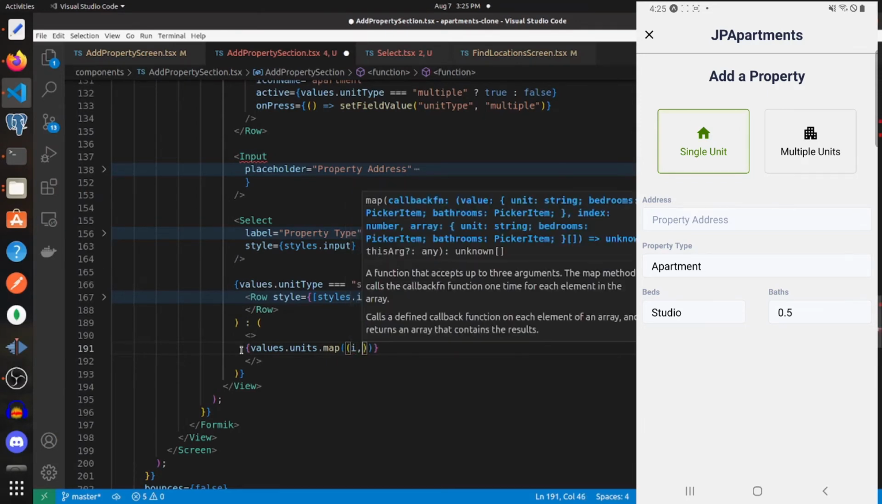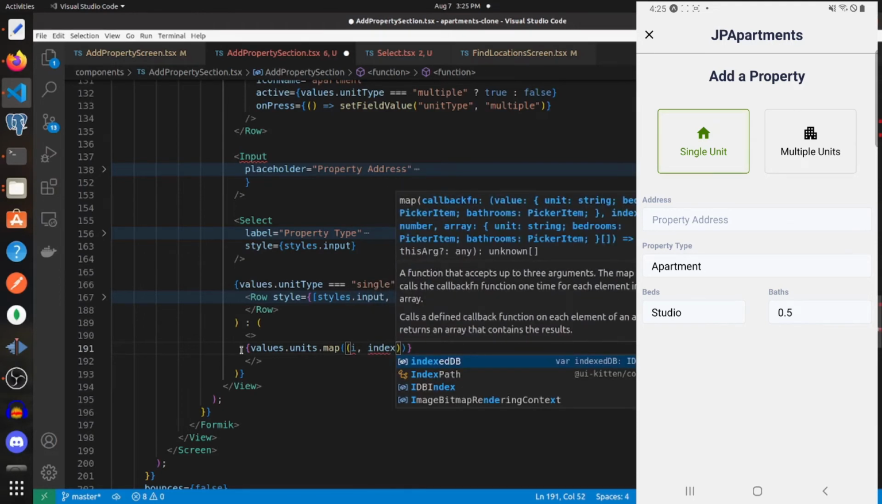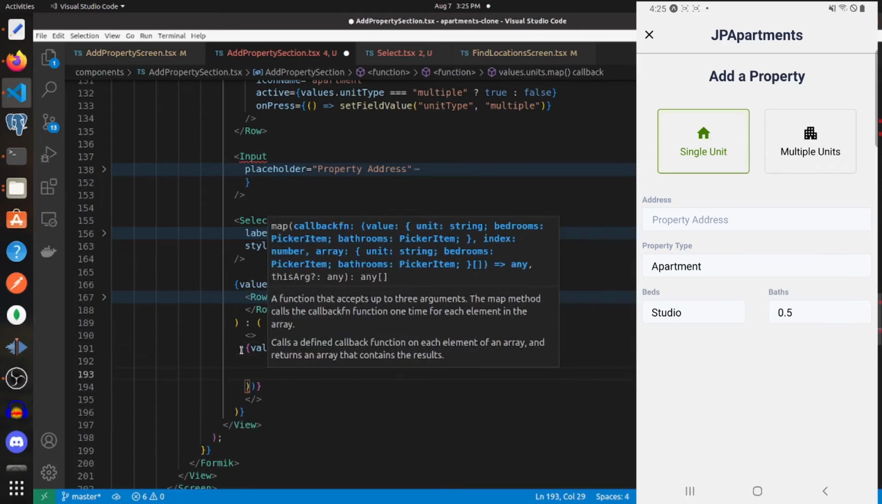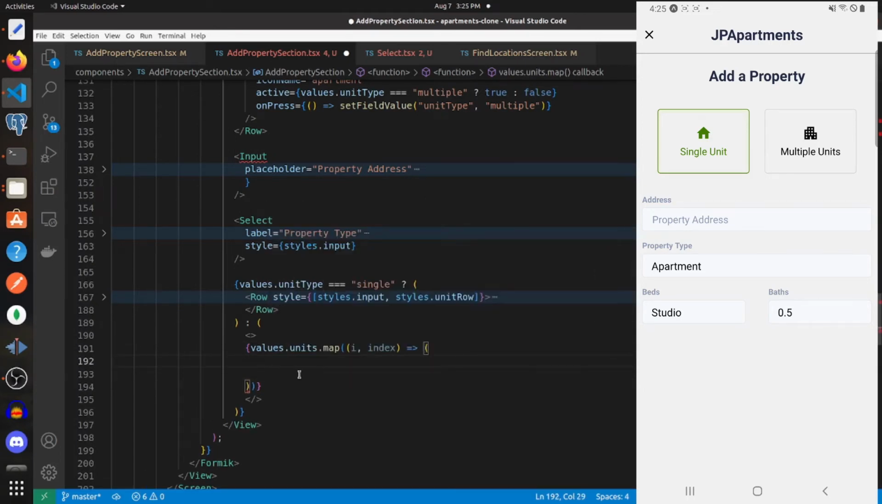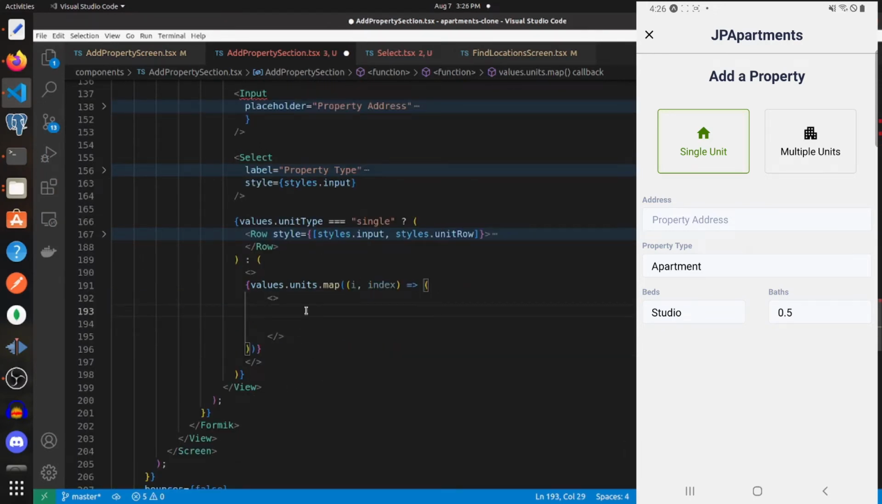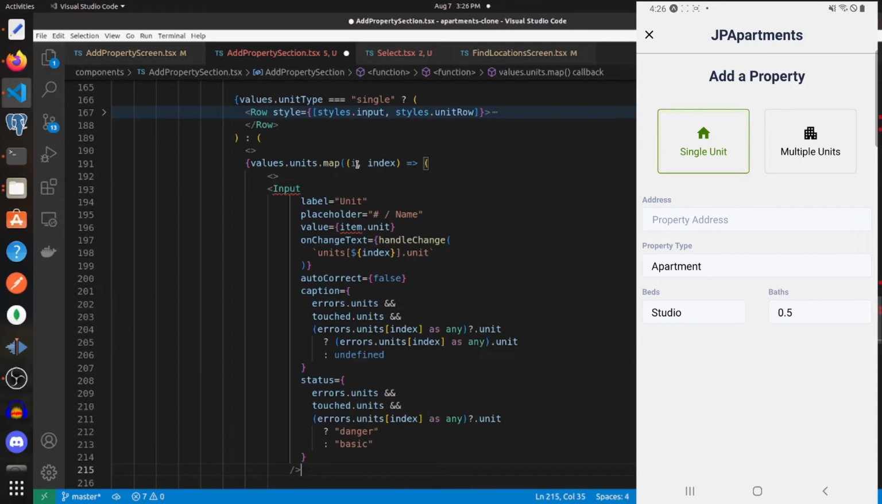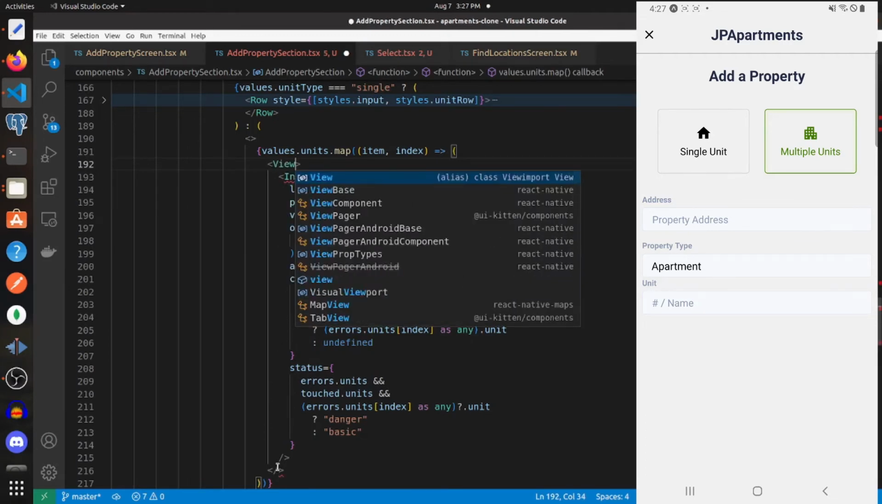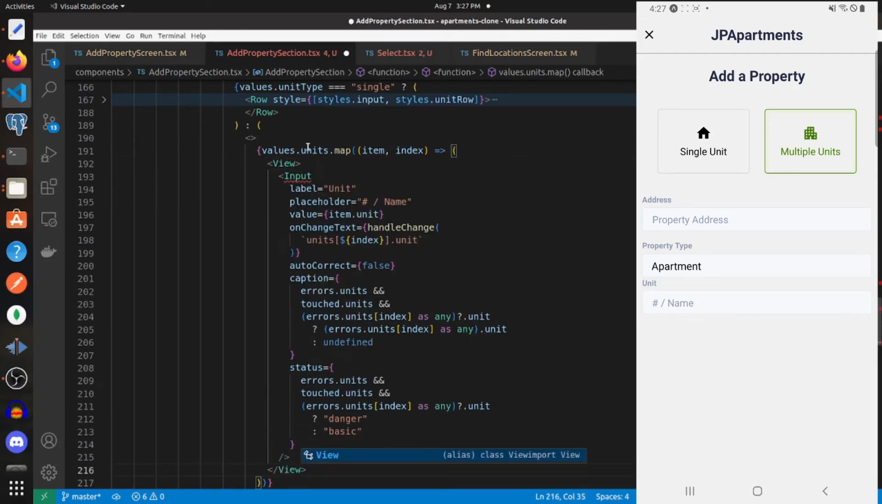So here we'll have i and then index, and we will return a new component or a new fragment. The first thing within this will be an input, and here I'm going to change i to item. There we have our input. Let's change this outer component to view and assign a key to it. So here we'll say key is equal to the index.